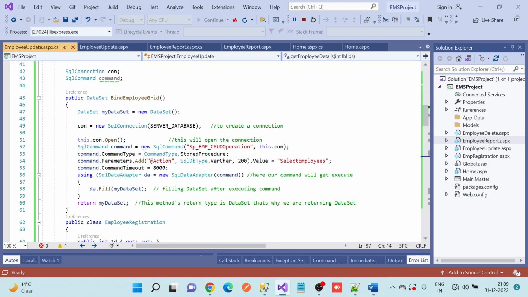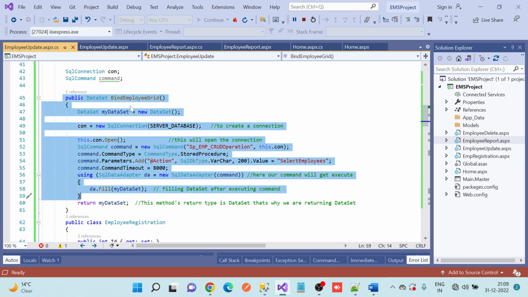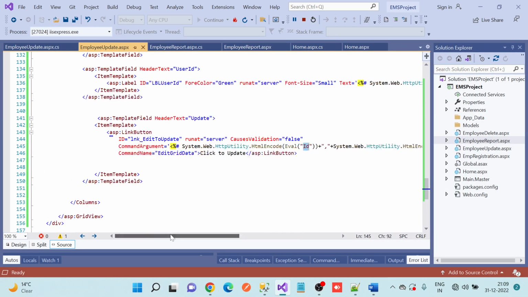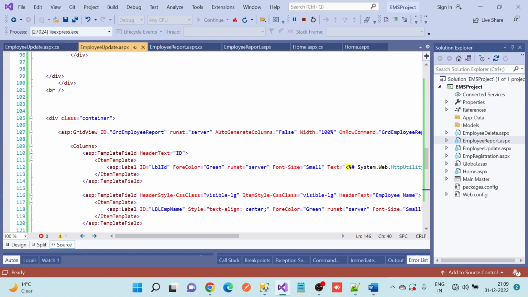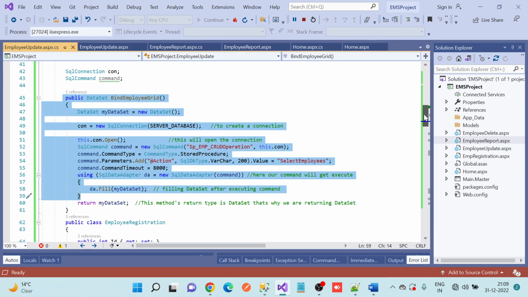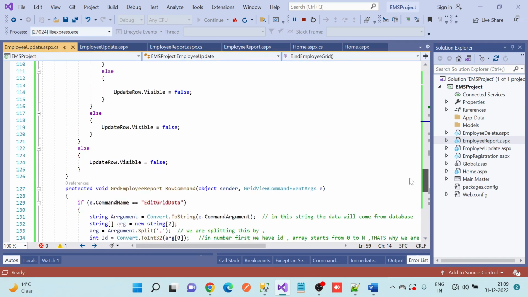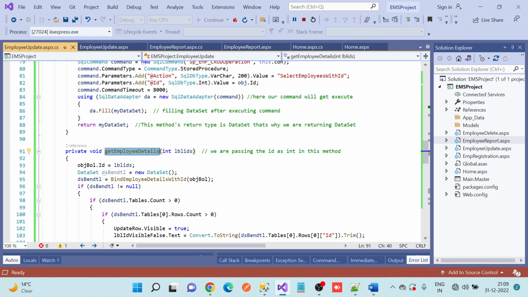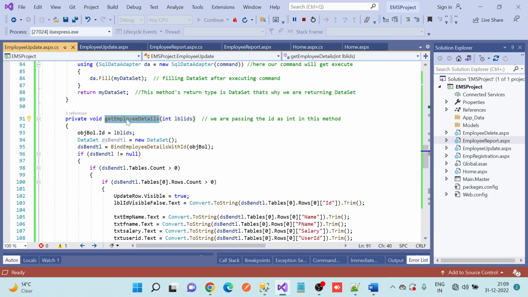In the data bind grid employee grid view method, we are filling the grid view, and in this we have id and name. In command arguments and command name, edit grid bind that, then we have written the on row command event. In the on row command event, we have written this code. We are splitting data here, and we have created this method. Then in this method we are getting data from this method, employee data with id.